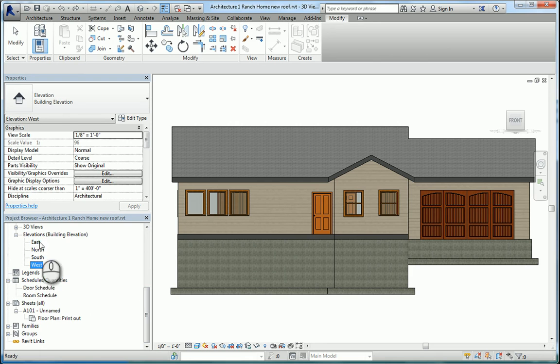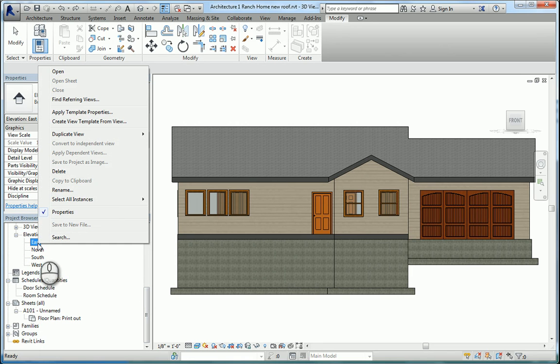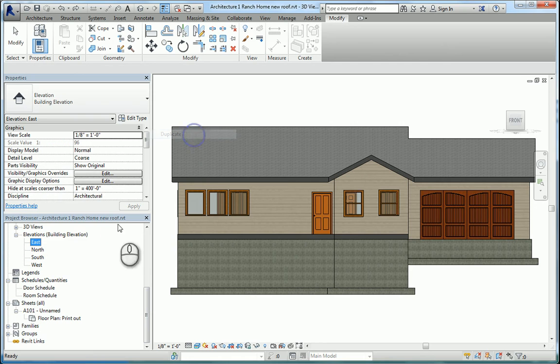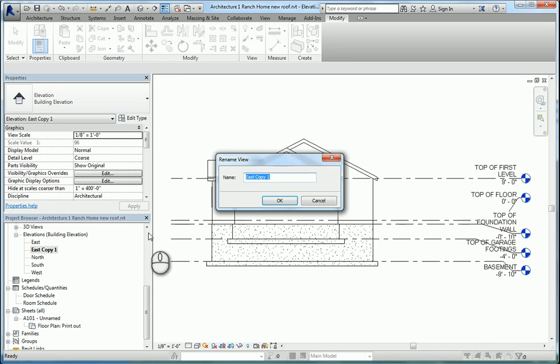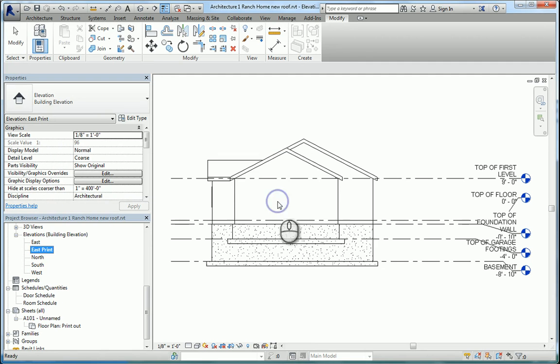We don't want to mess with any of the original elevations, so we're going to create a copy of each one. We can right click and duplicate the entire one. For example, I'm going to show you east. We're going to duplicate all of east, and I'm just going to rename this to east print, because we're going to end up printing this. Hit OK. You're going to do this for each one, so north, south, west, whatever it may be.